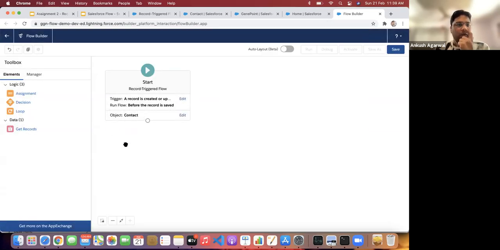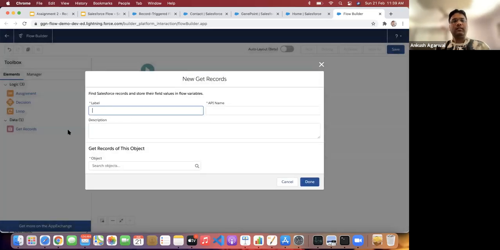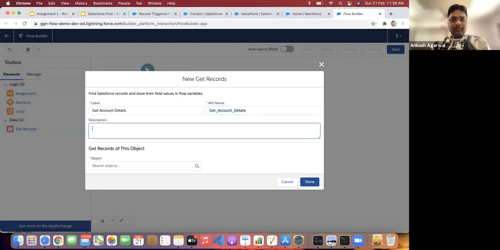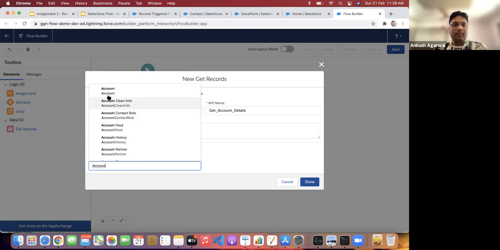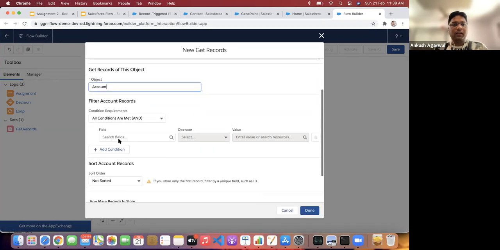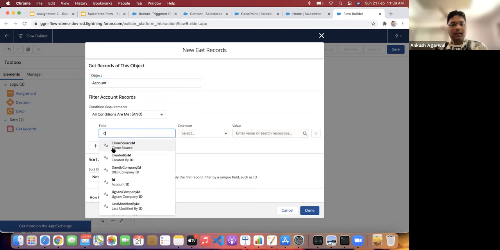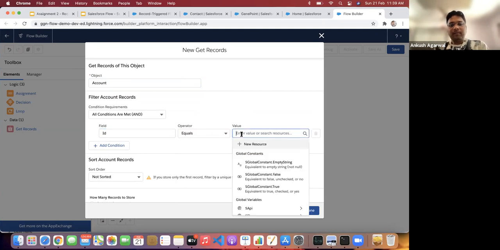Now what I want to do is fetch the account details. So I'll use this get records. Get account details to validate priority. Since we are fetching it from account, we have to select the account over here. And then we have to define the ID, the matching criteria. So it should be ID must be equal to.